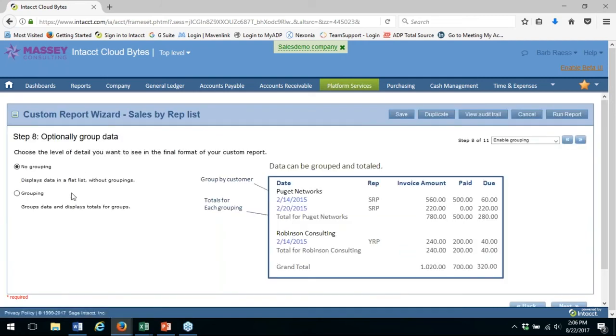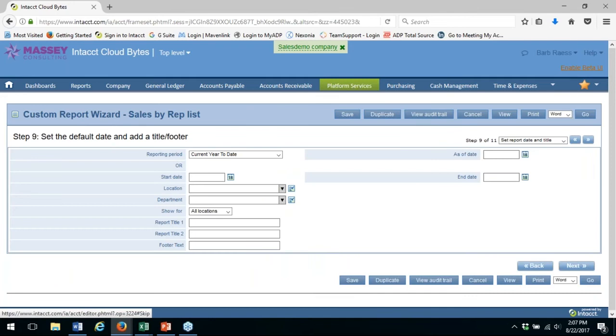And then I chose for this report to do no groupings because I wanted to show you what a report would look like with groupings and without groupings. And here I chose what my reporting period would be, and I decided I wanted this one to be current year-to-date reporting.